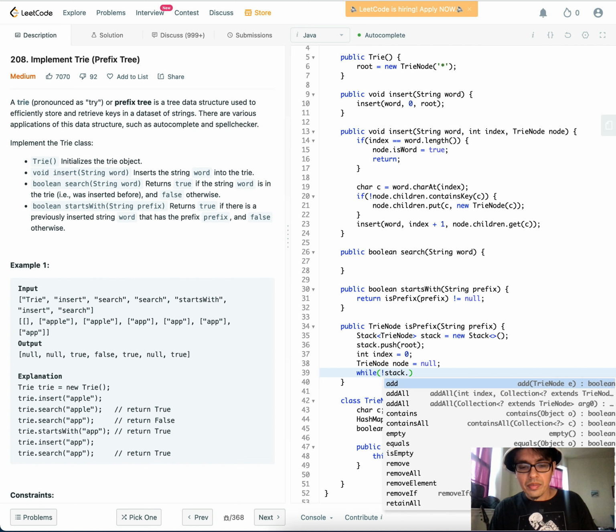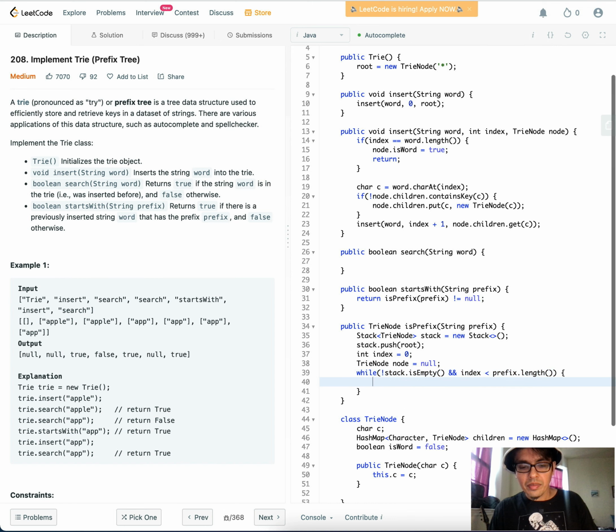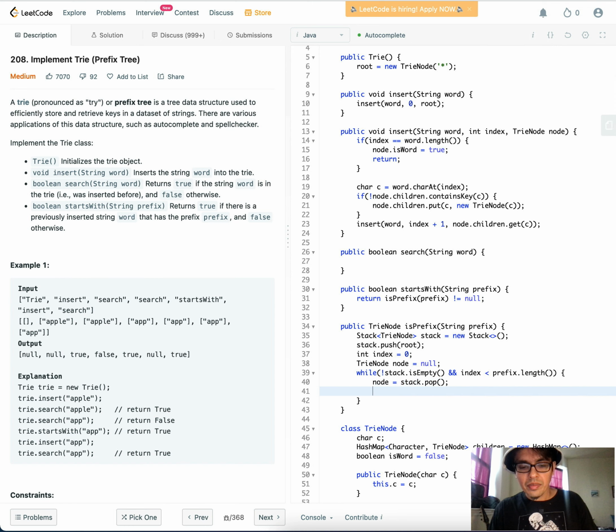If stack is empty, and index is less than prefix. So these are the conditions. While the stack is not empty, and while the prefix index is less than prefix.length, I'm going to keep adding nodes to the stack. Knowing how to do this takes some practice from doing iterative depth first searching, but that's essentially what I'm doing.